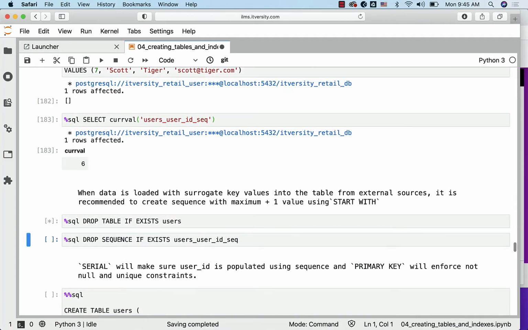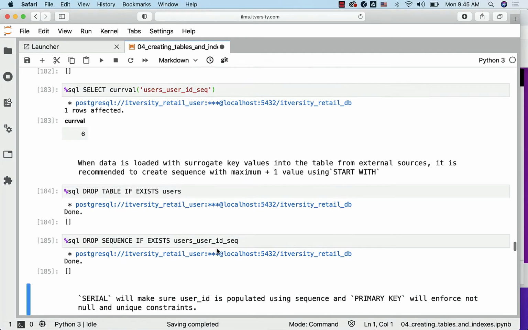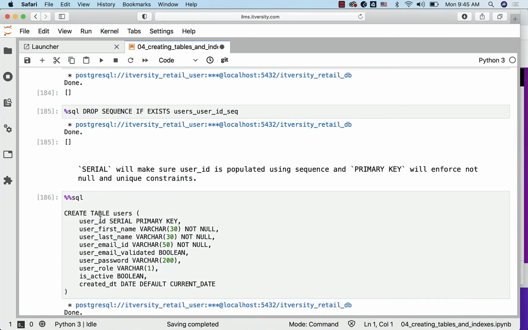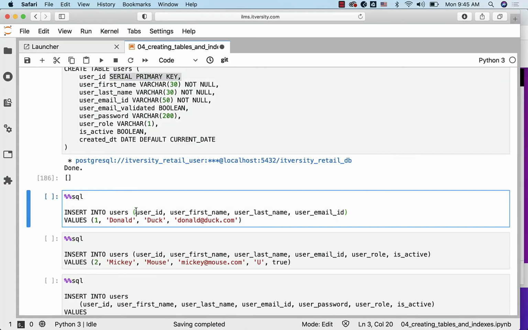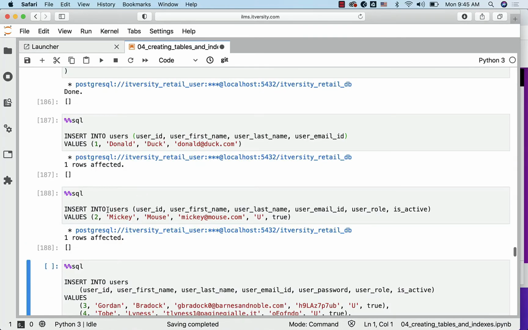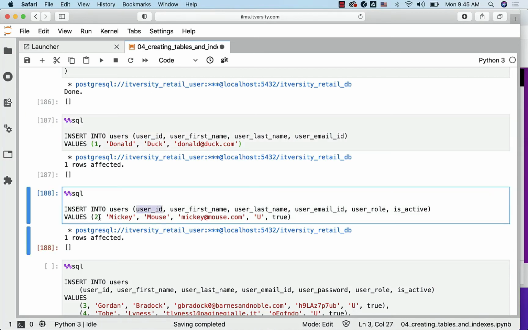I am dropping the table users here. I am also dropping the sequence users_user_id_seq. Now serial will make sure user ID is populated using a sequence, and primary key will enforce not null and unique constraints. So that's why we have serial and primary key for user ID. However, we are trying to insert the records into the table with the user ID field specified with corresponding values. For this record, user ID is 1. For this record, user ID is 2.